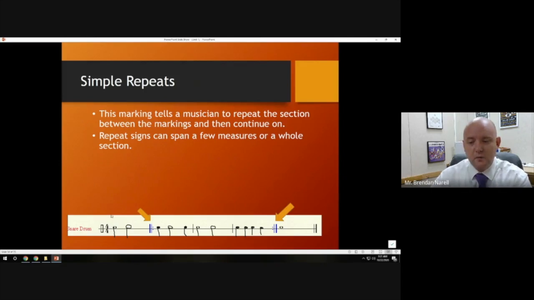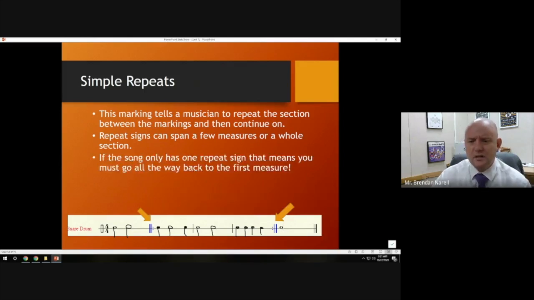Our tempo will be 1, 2, 3, 4. Boom, boom, boom, boom, boom, boom, boom, boom, boom, boom. Repeat. Boom, boom, boom, boom, boom, boom, boom, boom. Now go on. Boom. There you get it? All right, so that's basically it. Very simple, very basic, nothing too crazy. They could be a couple of measures like we have here.